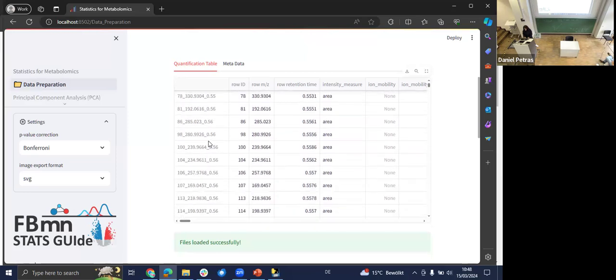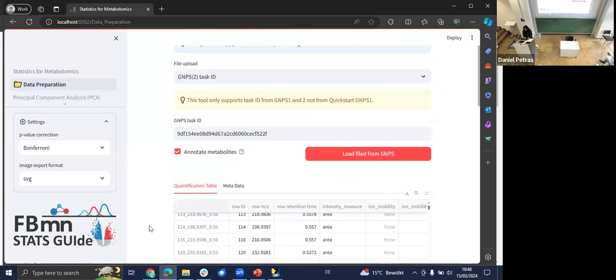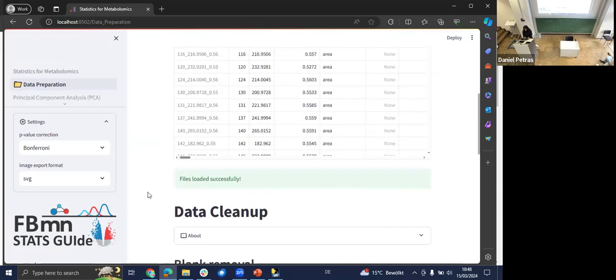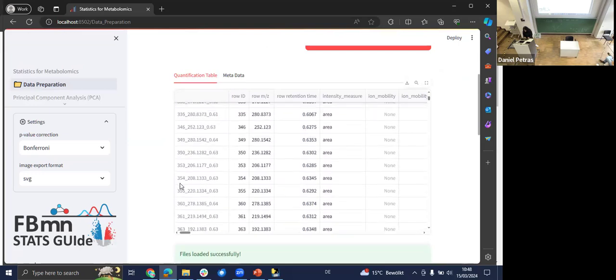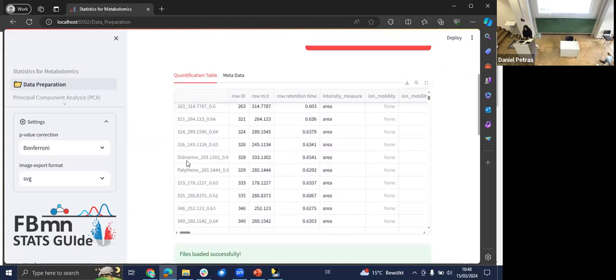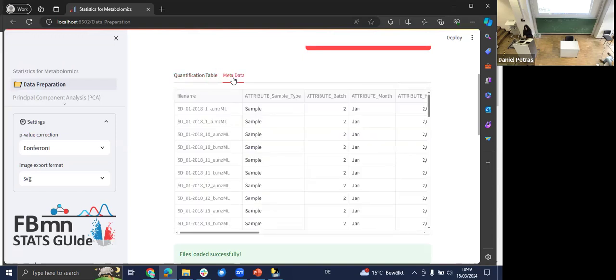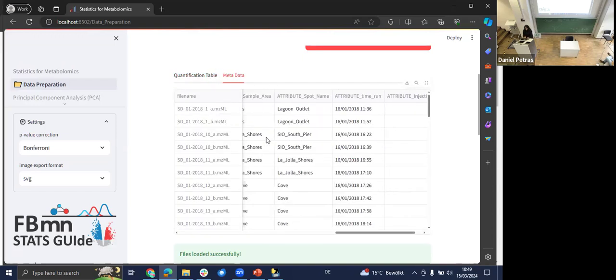So since we clicked on annotate metabolites, one second. If you scroll through this, I hope to see, yeah, you can see that some of them are replaced with the annotations that were found, which is really intuitive when you're playing with some of the statistical analysis. And then you also have your metadata with different metadata categories.